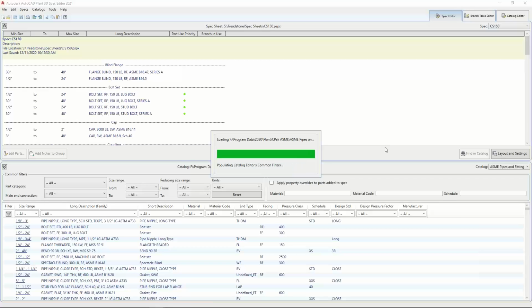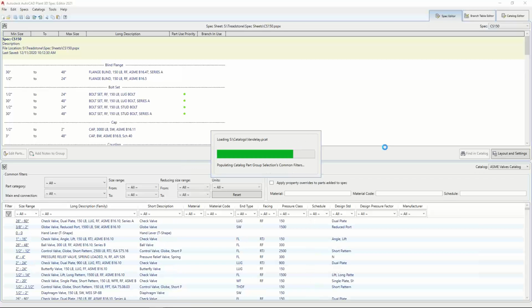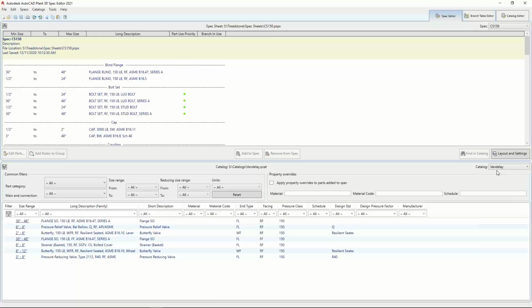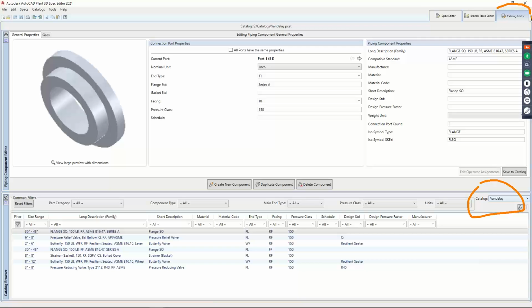When I do that, it opens up all my catalogs that are being used in the spec, because that strainer and those 2 instrument valves are in my Vandelay catalog, which is my custom one. It also got opened. So that's the one we're going to do all our work in. So I'm going to come over to the catalog editor with Vandelay open. So I'm switching over to the catalog editor.